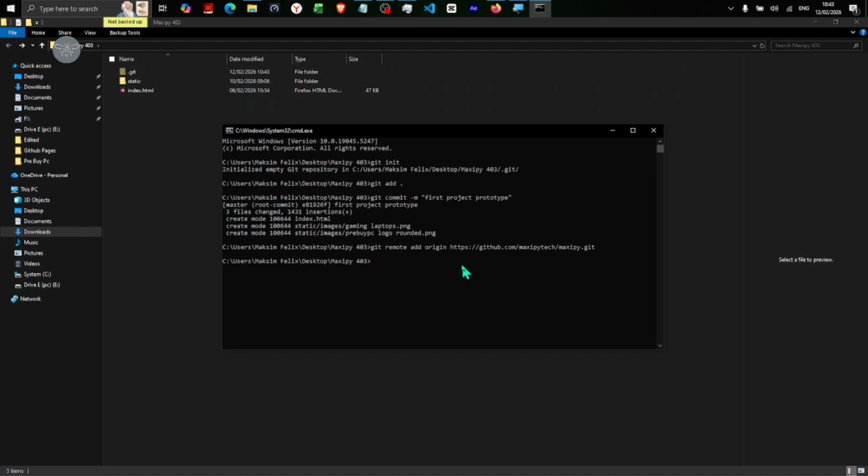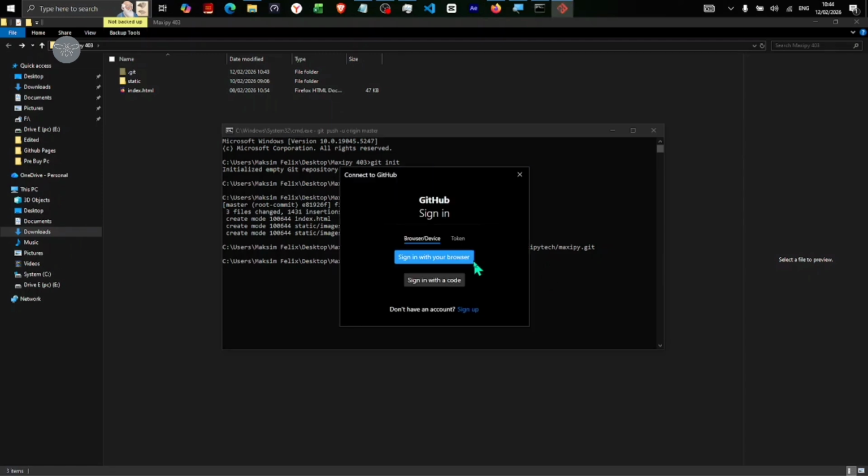After adding the remote, you are supposed to type git push -u origin, or actually master. I'm using the branch master that has already been created here. And then if I hit the enter key, it shows some activity. There's a pop-up that has appeared, a message from Git in my machine. So I'll basically sign in with my browser.